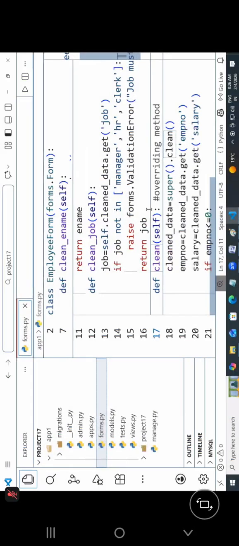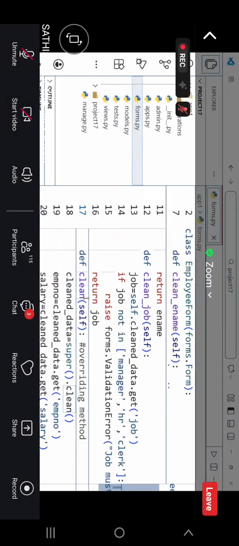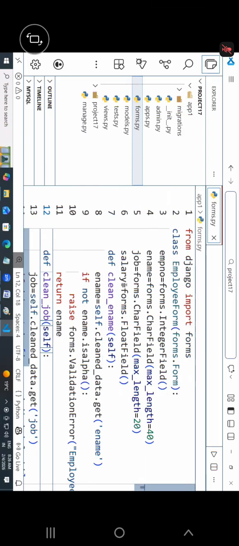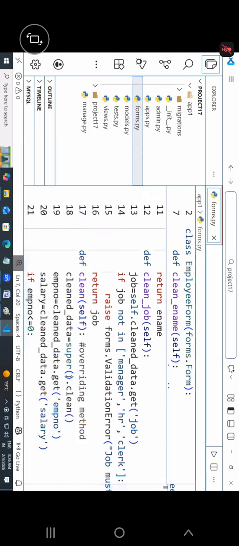So what will happen first? Will it do field level validations or form level validation? Form level, because first it will call which method? The clean method. So that clean method returns which data? Cleaned data. And that cleaned data is used by field level clean methods. Okay? So you have to understand how you are calling these methods.